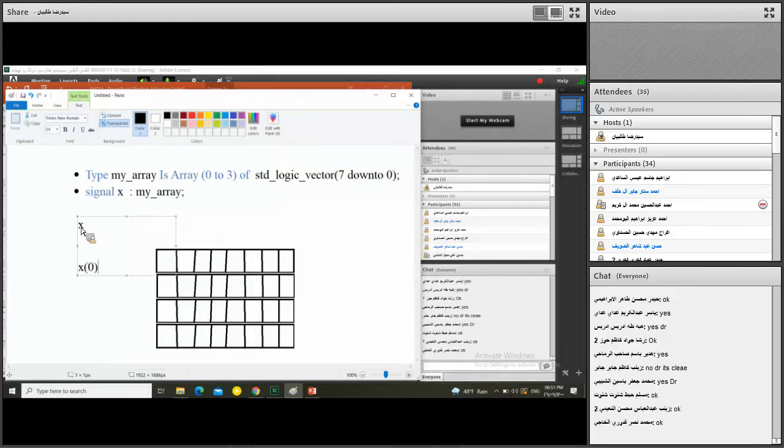Then we have, for example, x0, the 0 element of the array. x1 is the first element of the array. x2 is the second element of the array. And x3 is the last element of the array. And all of them are 8-bit numbers. Do you understand?